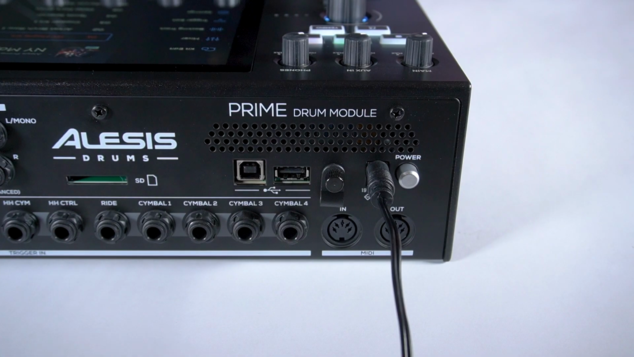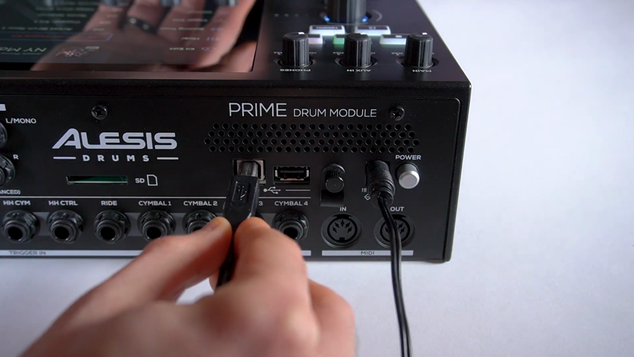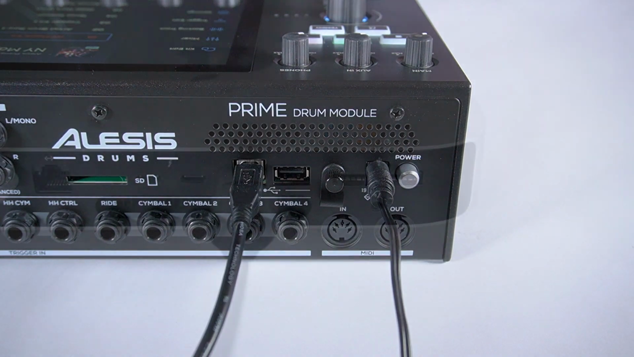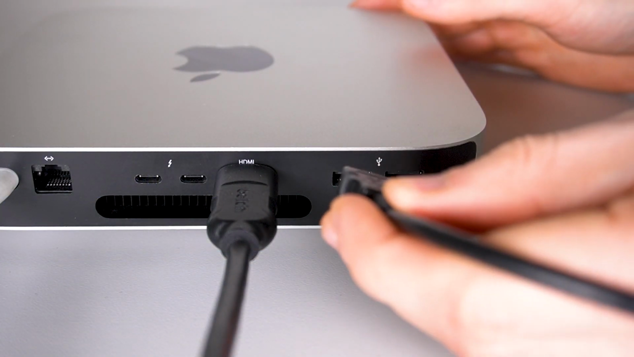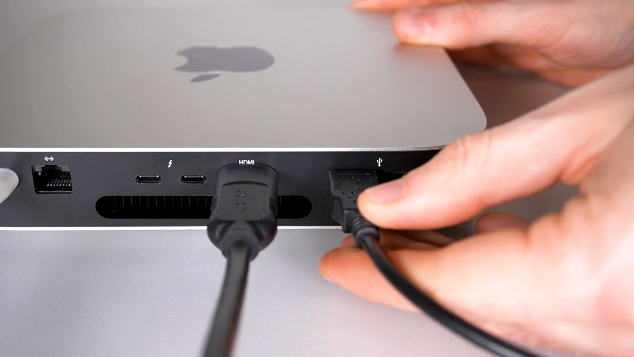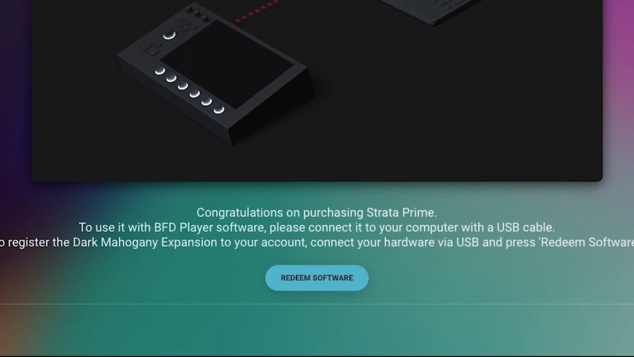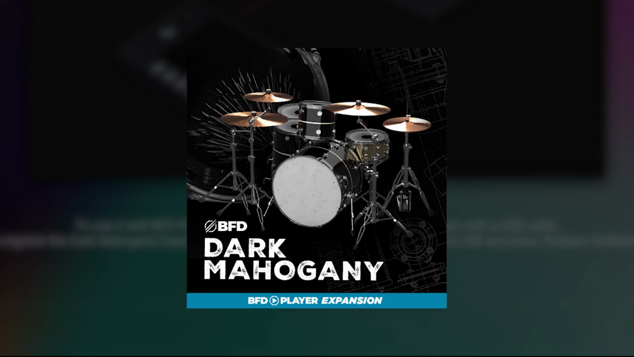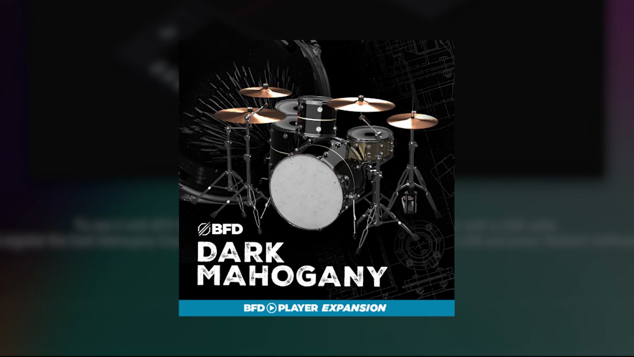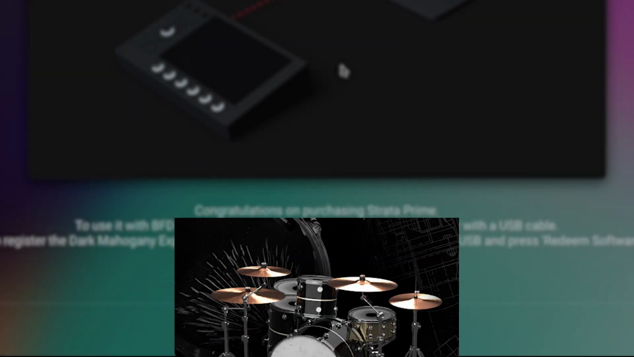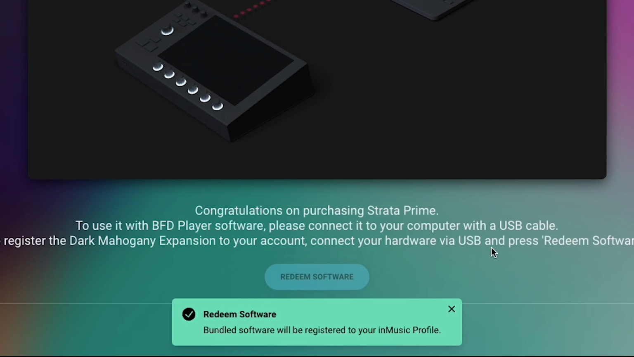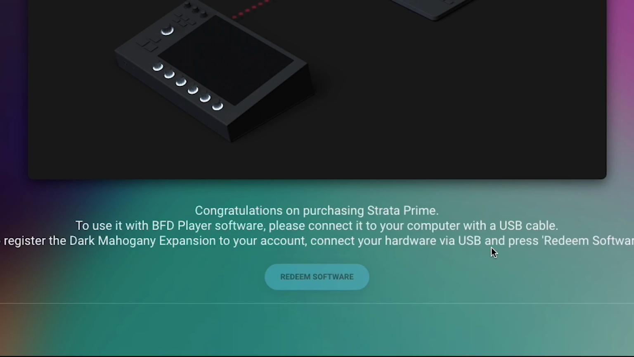Connect the USB-B end of a standard USB cable to the USB port on your module's rear panel. Then connect the USB-A end directly into one of the built-in USB ports on your computer. In the Software Center, you'll see this Redeem Software button. This is for registering and authorizing Dark Mahogany, which is the free BFD Player expansion pack that comes bundled with your kit. Click it, and you'll receive a notification once Dark Mahogany has been registered to your inMusic profile.